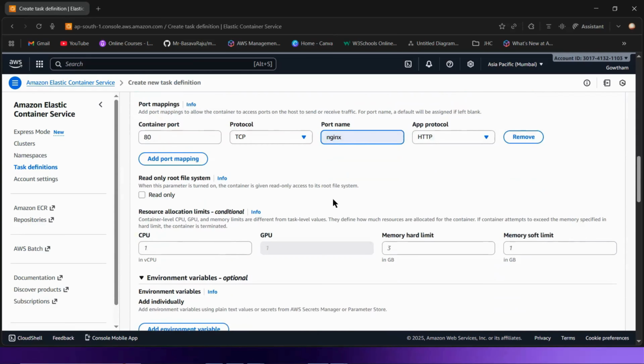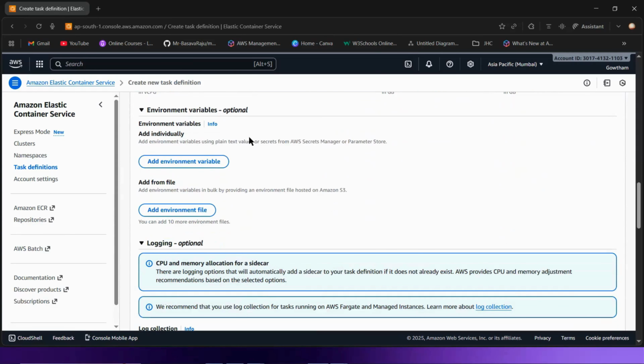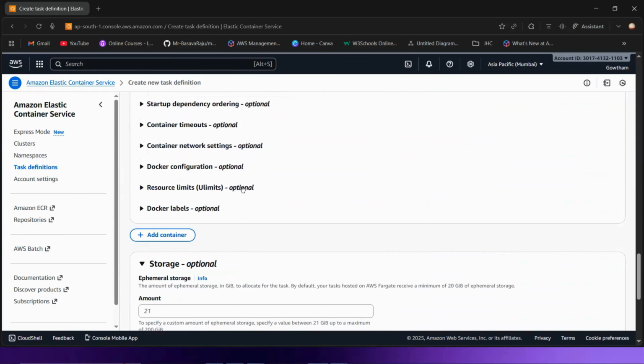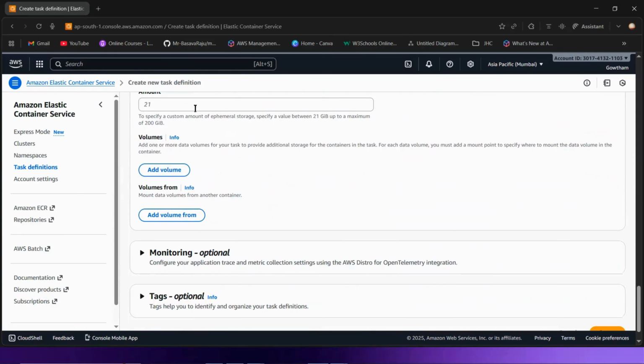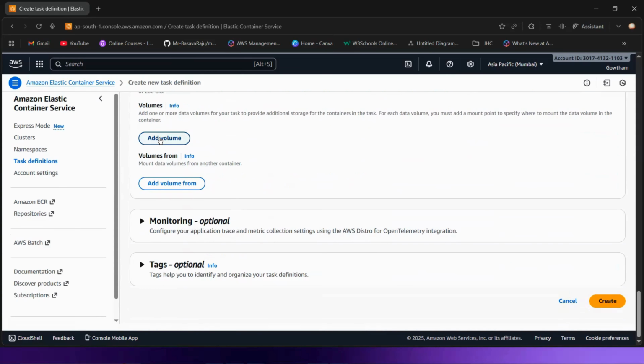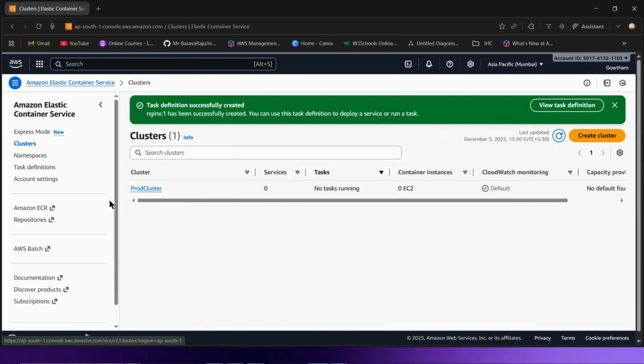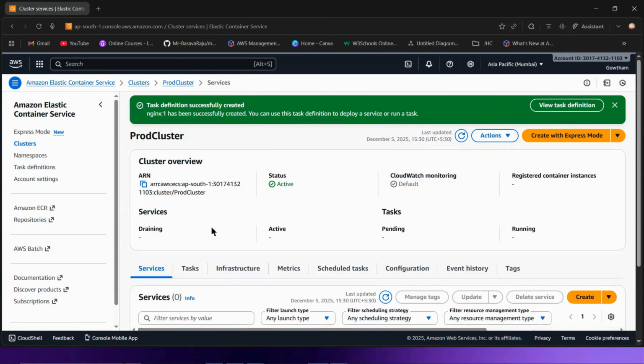Okay. And just scroll down here. For environment variables and everything, just go with the default options. Scroll down, come to the end. Ephemeral storage, I don't want. And even the volume also, I don't want. Click on create task definition. Once the task definition is active, now let me navigate to the cluster and I'll create a service in the cluster. So open the cluster, just scroll down here.